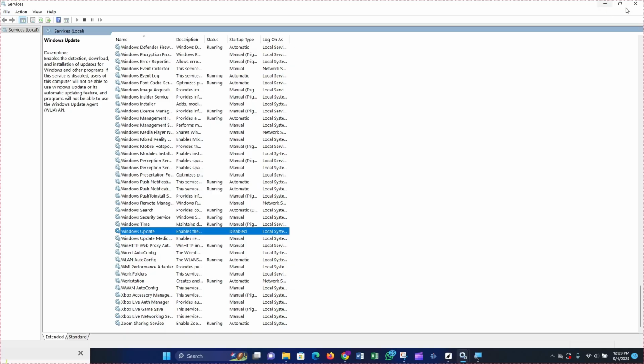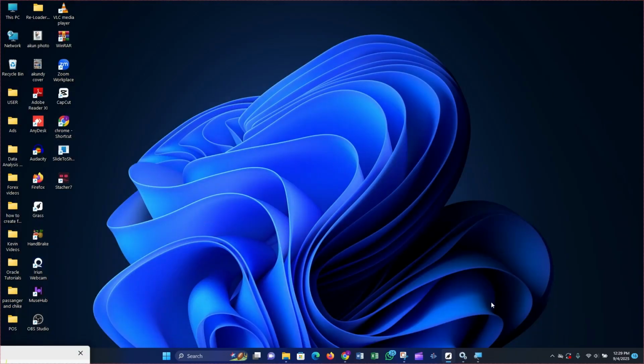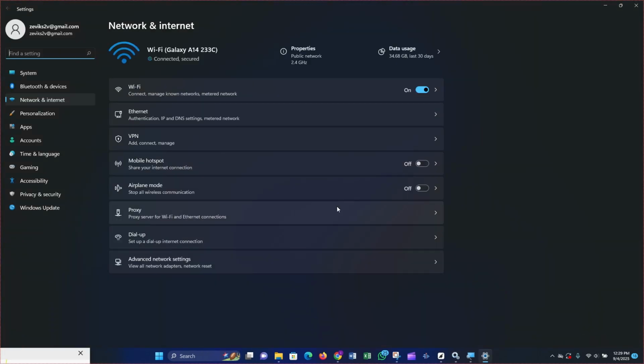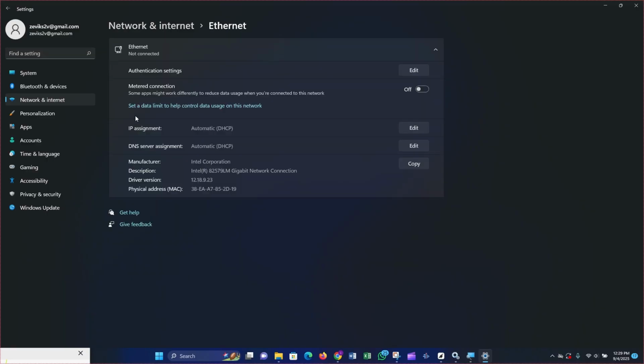The second step, close here. Come to your network icon. Right click and click network and internet settings. Okay. Click on internet. Then click on this metered connection. Turn it on. This is the second step.